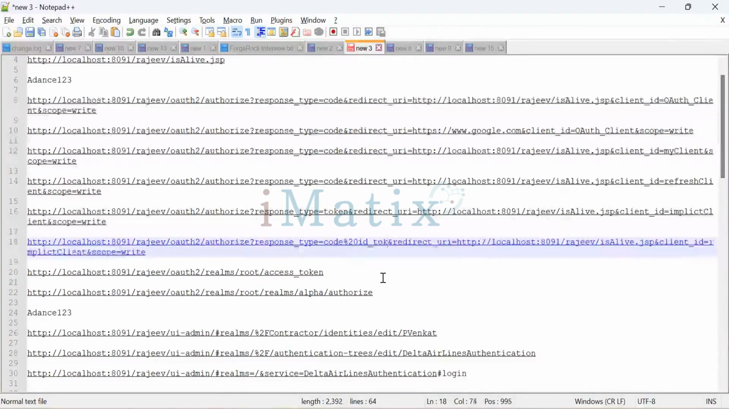That's it. Can I add the response type? Is any space required after 20 or something? After 20, a space is required. Is it fine now? That's fine.